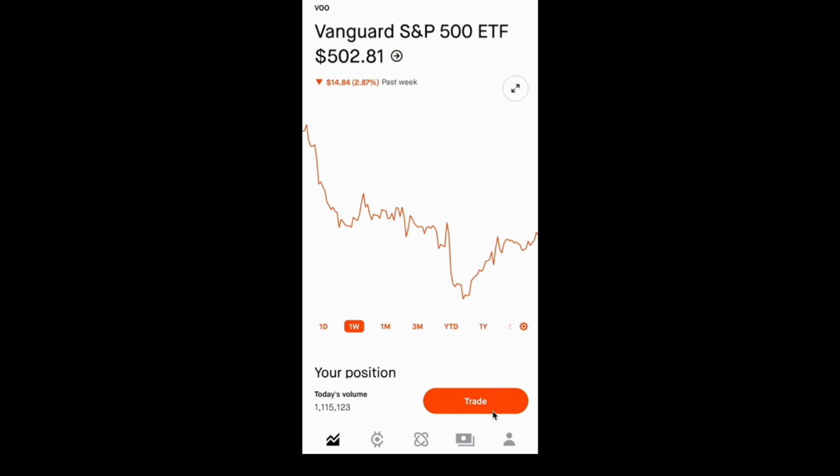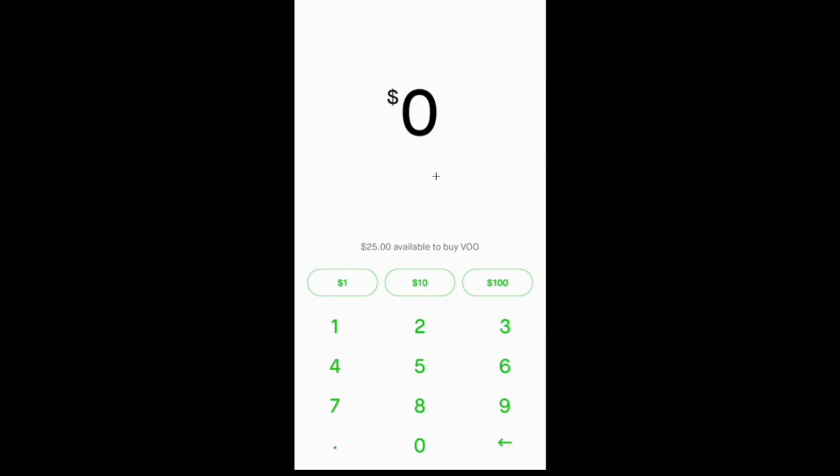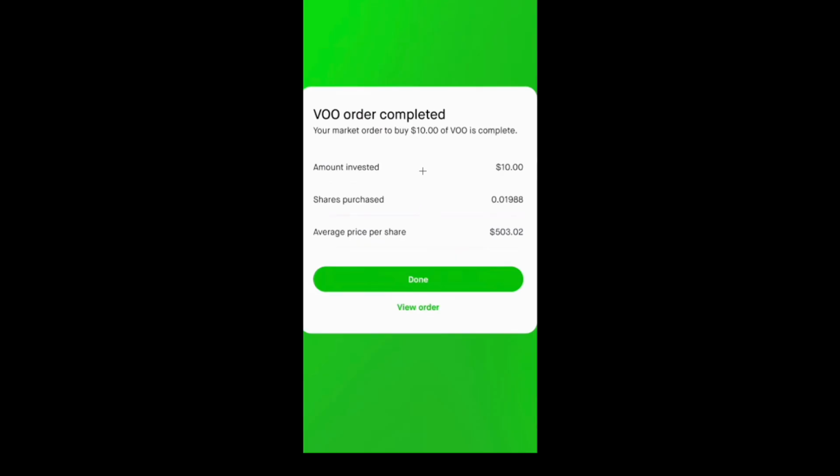Once you have made your choice, you want to trade it right here, press buy. From there, you enter the $10 that you have initially deposited, or how much you want. And then all you have to do is review the order, and you're going to see the shares purchased, the amount invested, and the average price per share.